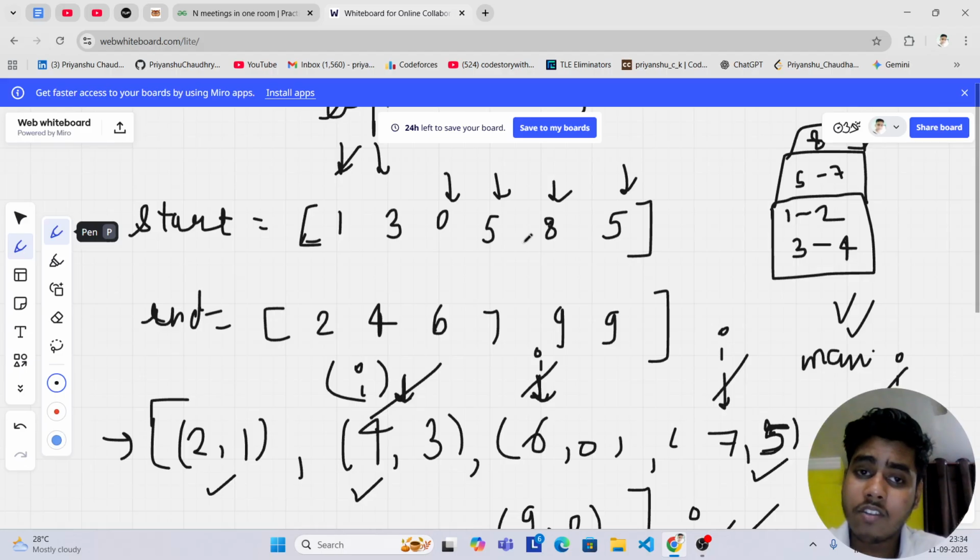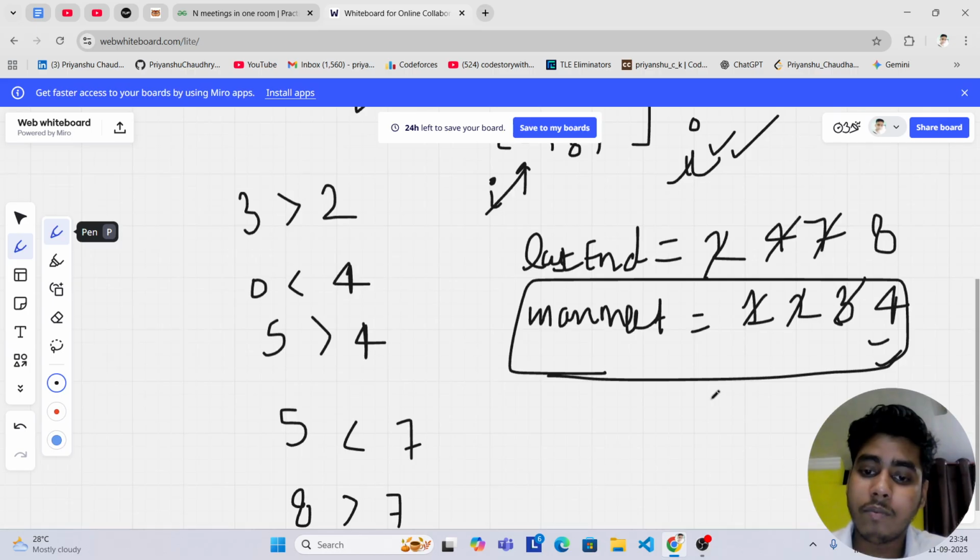So that's why I started from the earliest ending time, because this will help me. I will store the last end, when the last meeting ended, and check when my new meeting is starting. When my new meeting starts after the last end, I will say take it. This way I will keep track of my last end and the maximum meetings count, and I will return it at the last.